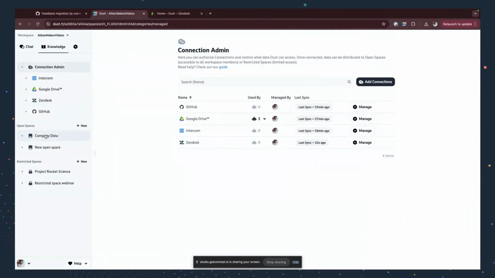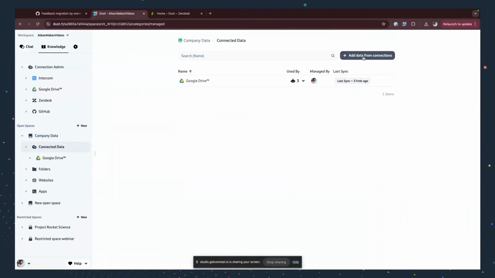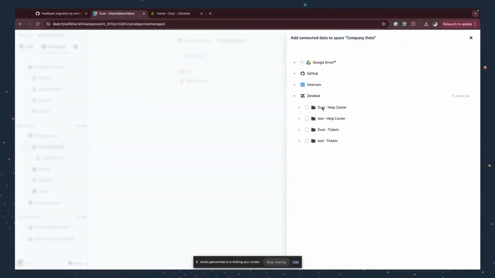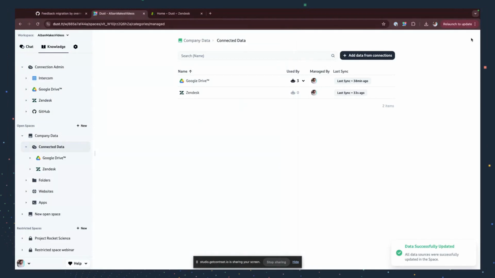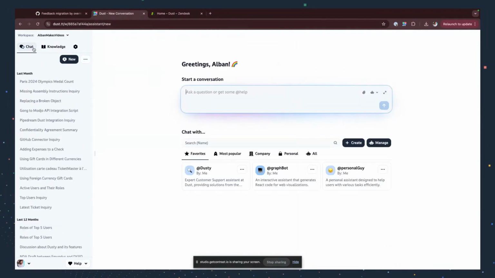But what I need to do here is to say, okay, in company data, if I want to make my Zendesk data available to my entire workspace, I'm going to click to connect data, add data from connections, and then I can see my Zendesk data here. I can see my Dust Help Center, Test Help Center, Dust Tickets, Test Tickets. So let's say I just want to make my tickets available to the company data. And there we go. In my company data, Zendesk is now available. And once I've done this, I can start building assistants on top of my data.